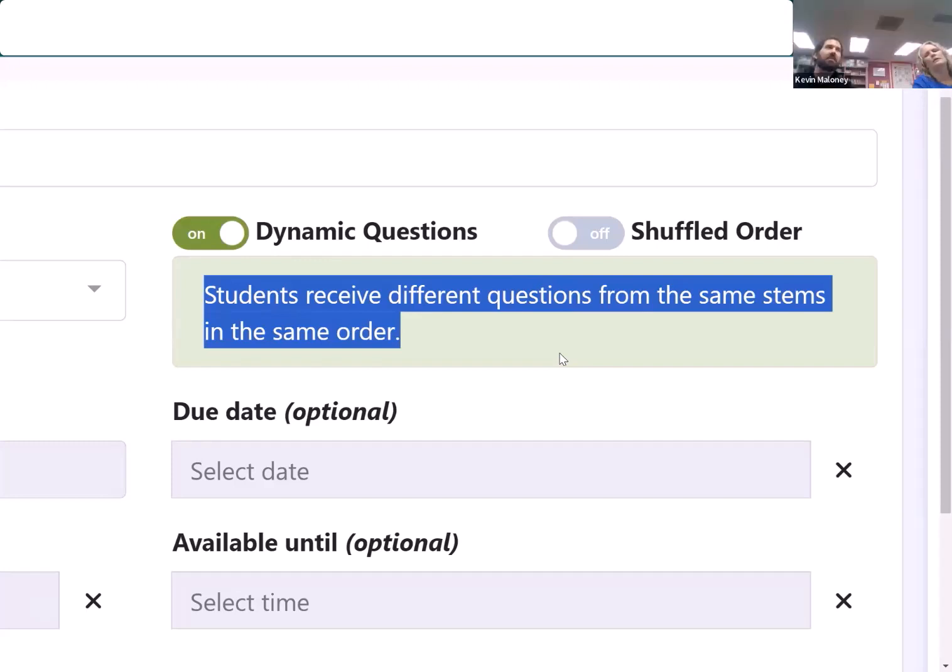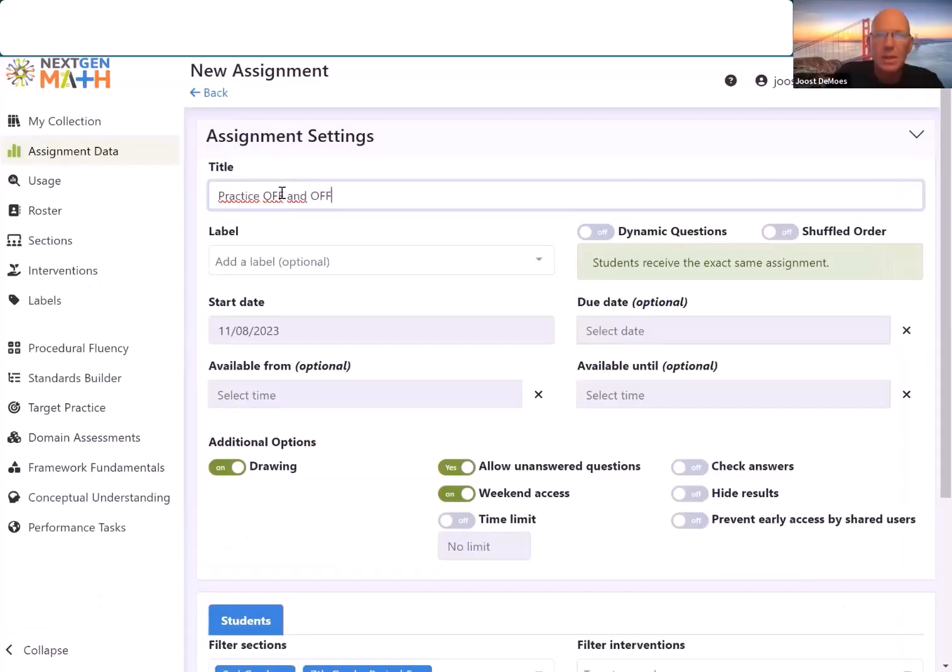Yeah, I guess is there like a pacing to it too, where I could give this as an assignment and you could all have different questions and work at your own pace. But could I also do something where it's like, hey, we're going to do the exact same one? So dynamic questions off, shuffled order off. Yes. So right here, I'm going to put practice off and off. So dynamic questions are off and off.